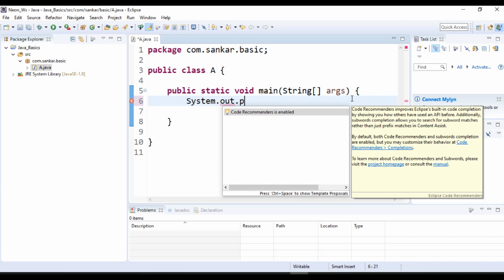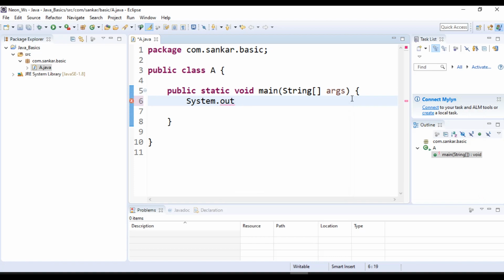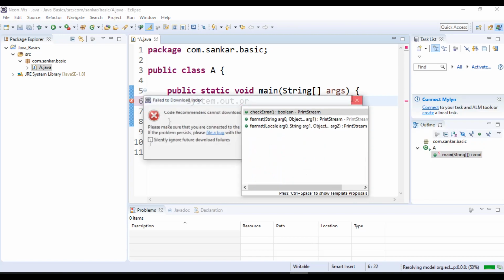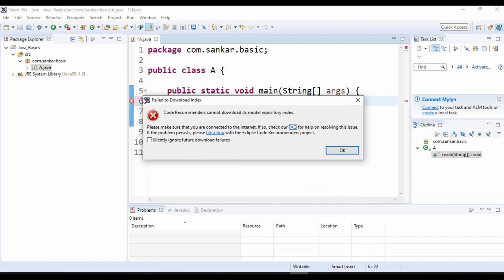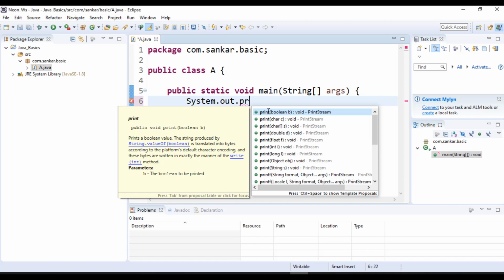dot print. So if you want suggestions, press Control space bar. Give backspace, then try again. See, Control space bar, print. If you get this kind of failure to download index, simply select ignore future download failures. Okay, like this, it won't annoy you further. Okay, print, simply you give print. So write pr then Control space, and Eclipse will give automatic suggestions.